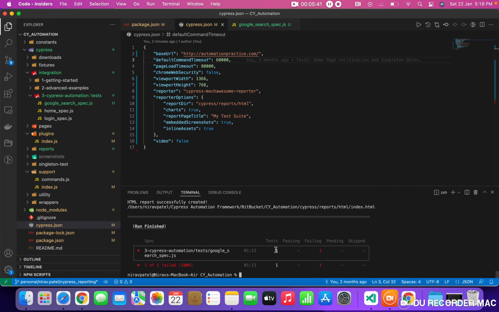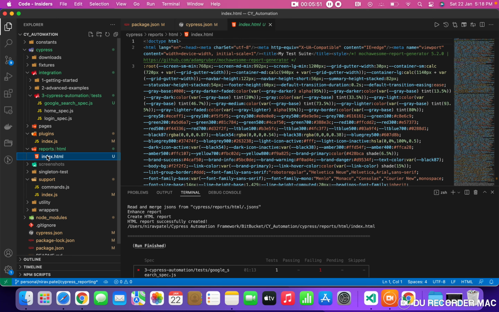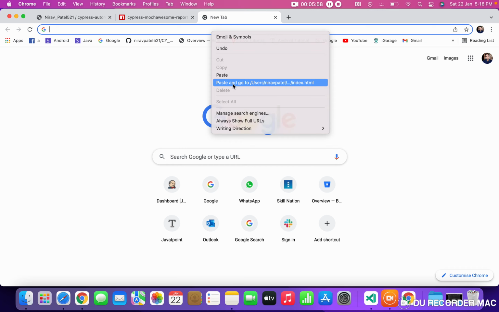On the console you can see that one of the scenarios we have executed is failing, and the report generation path is also mentioned over here. So we'll go inside the report, and inside HTML we are able to find that index.html. I just made a copy of the path, I'll put it here and then hit it.